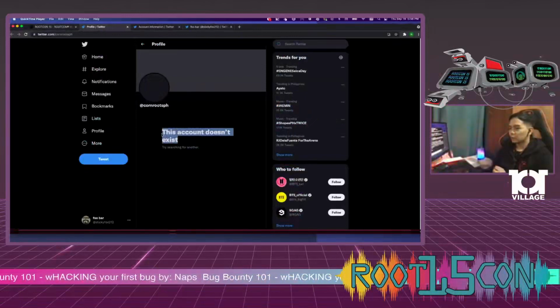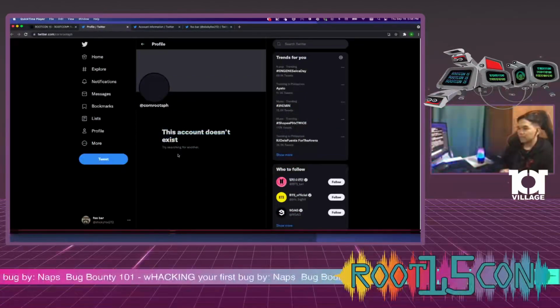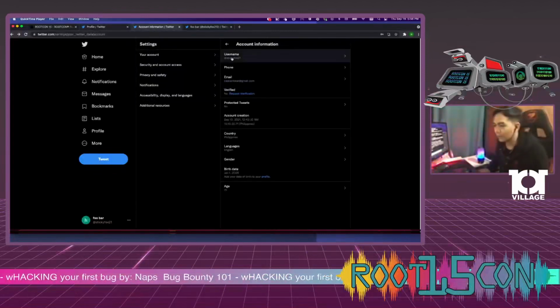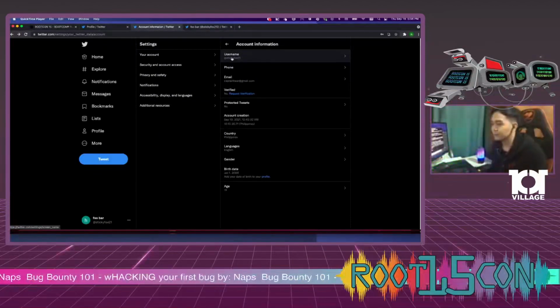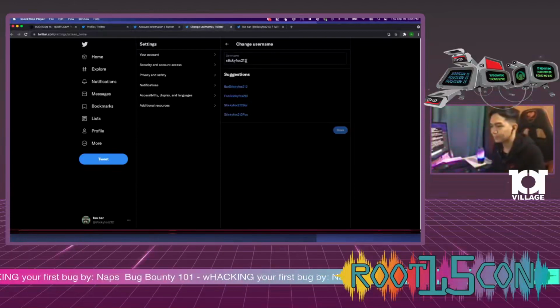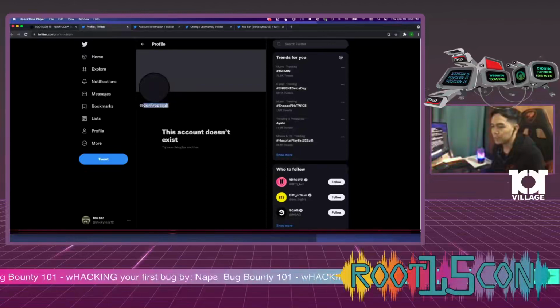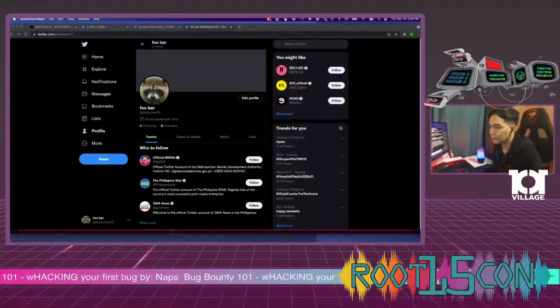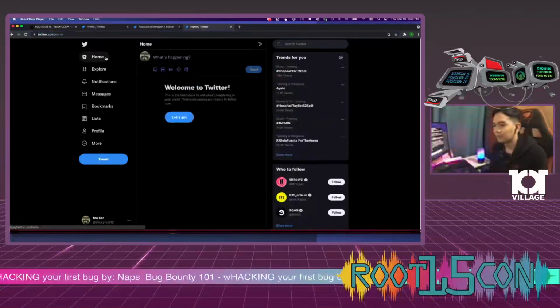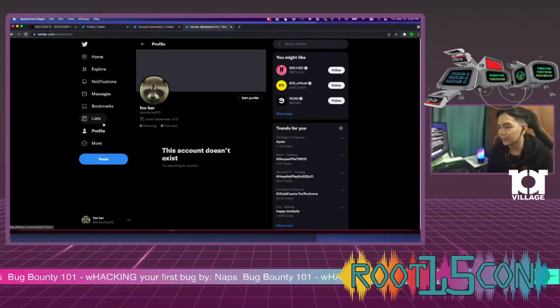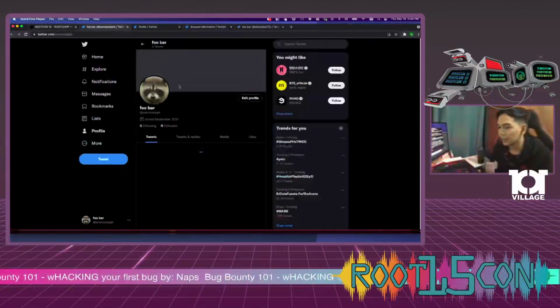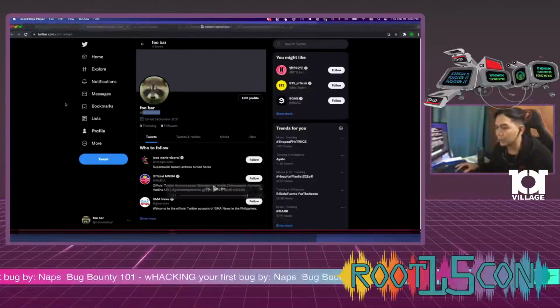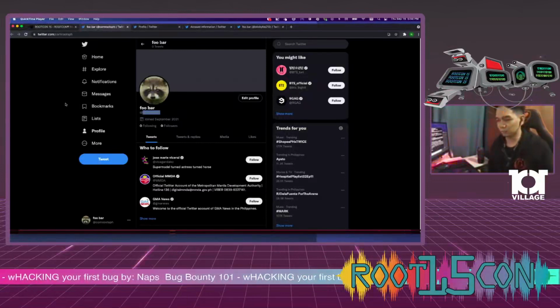After clicking the Twitter account, we could see that this account doesn't exist. So that is for Rootcon PH. What we need to do is edit our username on Twitter. We will copy the Rootcon PH and paste it as our username. After saving it, we will check if we already claimed the account. The link is not yet updated on my profile page of Twitter, so we will click the link again at the ROOTCON. As you can see, we already claimed the Rootcon PH Twitter account.